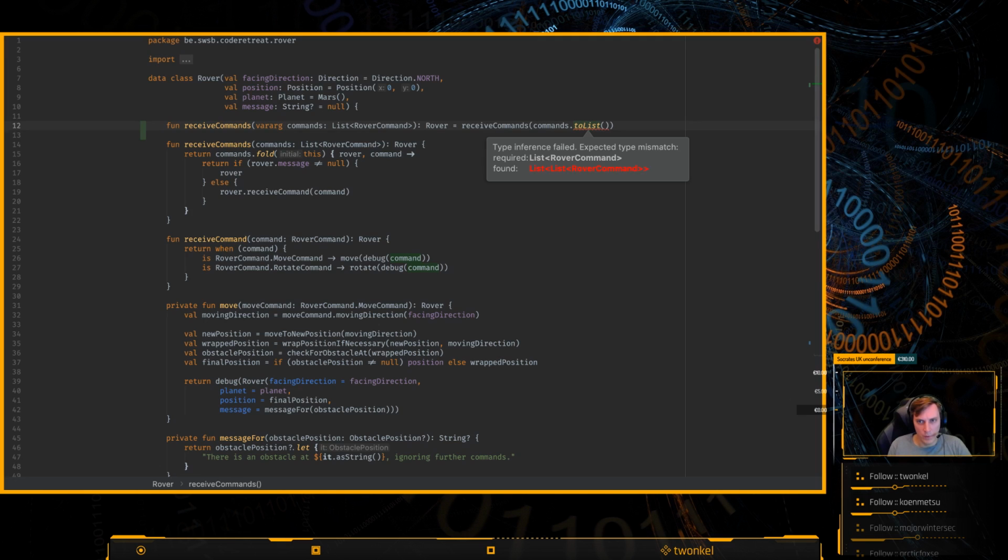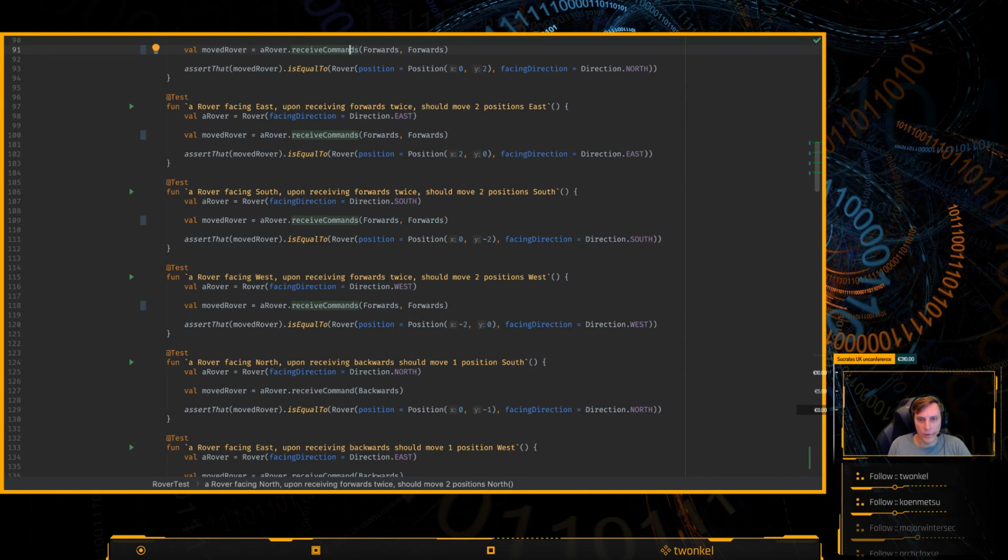What's the problem? Wait, what? Ah, so vararg makes it into an array or something, and then you can do to list. Yeah! Yay! Now this works. Great.